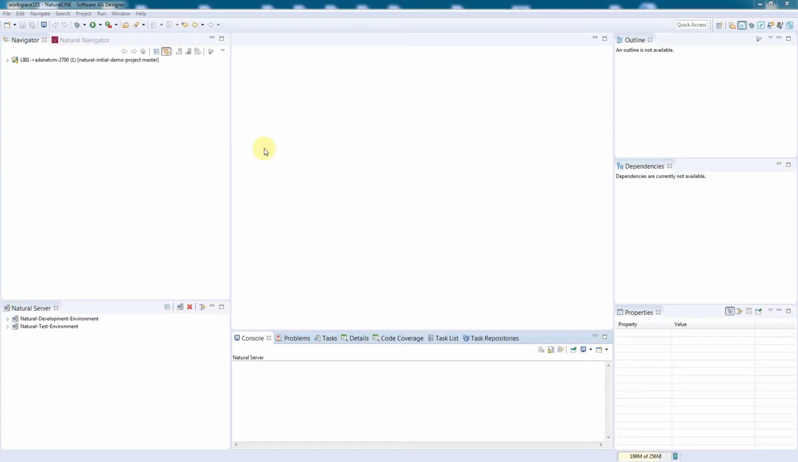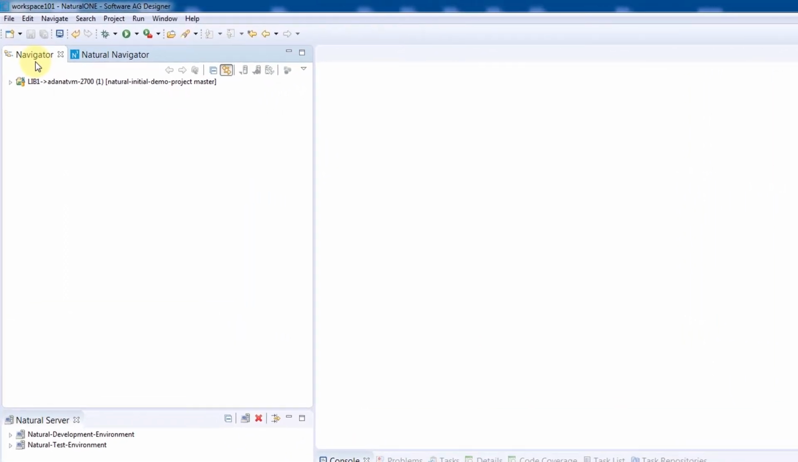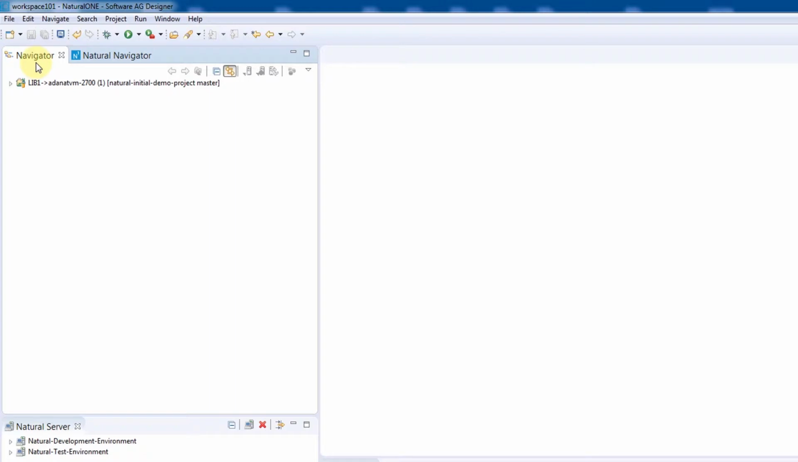This is the NaturalONE development environment, and in the left-hand view is the navigator, which displays my workspace and all the projects I'm working on. At the moment, there is a single project, Lib1, which is connected to a Git repository. Let's expand the project, look into the libraries, and navigate to the programs.